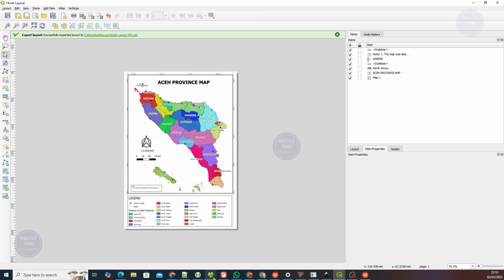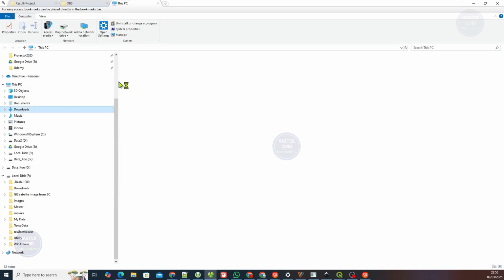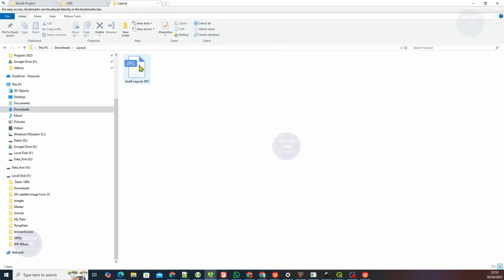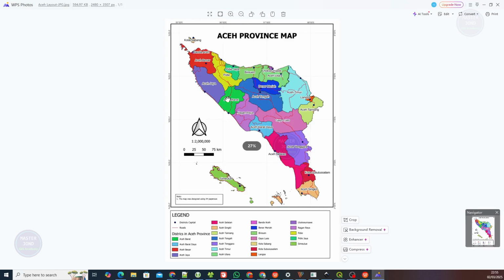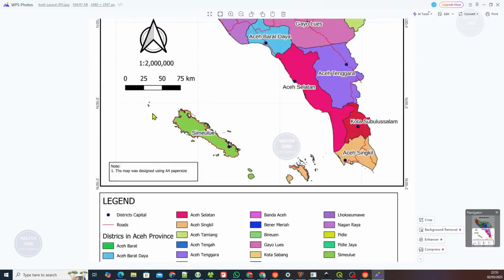Now we can go there to download, to download layout and double click the JPEG. Okay, I think it's good. It is sharp enough.